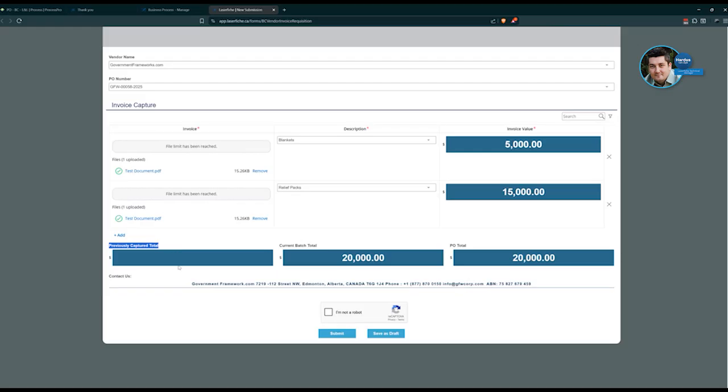So if we were to partially capture this requisition, it would show that previously we've captured X amount of value for this purchase order. We then also have the current batch total, which is our values of the invoices on the right-hand side, and then also our PO total, which pulls directly from Business Central in order to show us what the value should be.